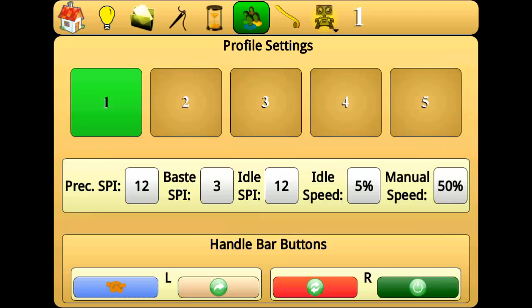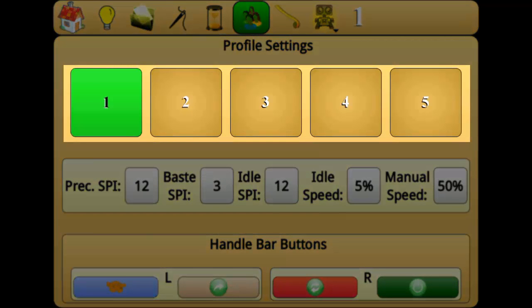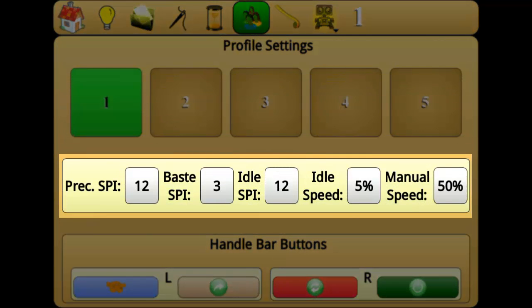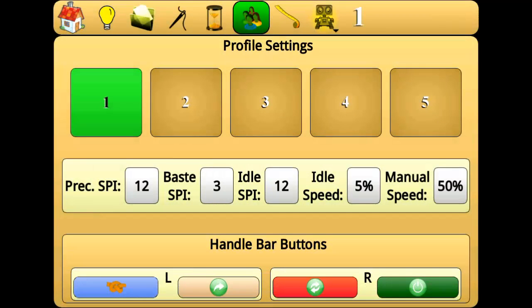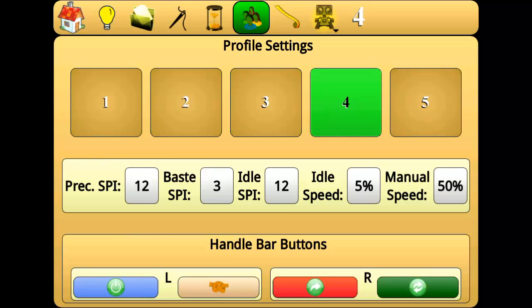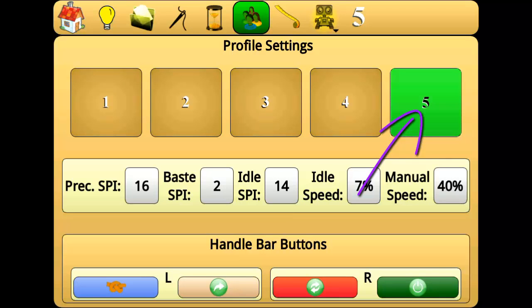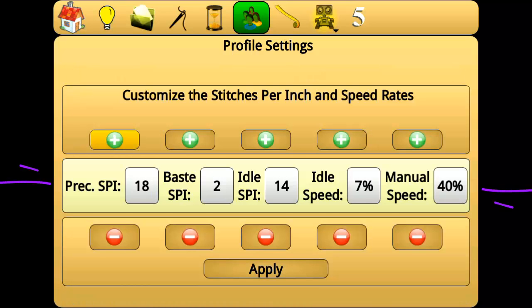Profile settings has 3 different areas: the currently selected profile, the profile stitching mode settings, and the currently programmed buttons. Perfect Stitch allows you to save settings for up to 5 profiles. The current profile is highlighted in green and is also displayed in the right of the top navigation. These profiles will save the speed and stitches per inch settings of each of the 4 stitching modes. These settings can be changed in the profile settings screen or on the home screen.